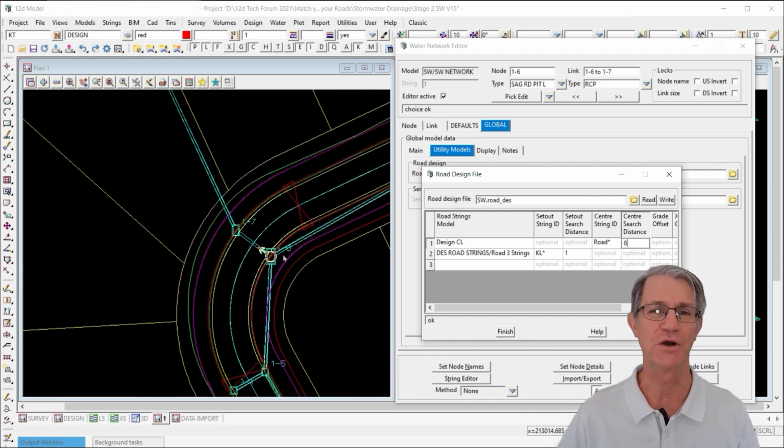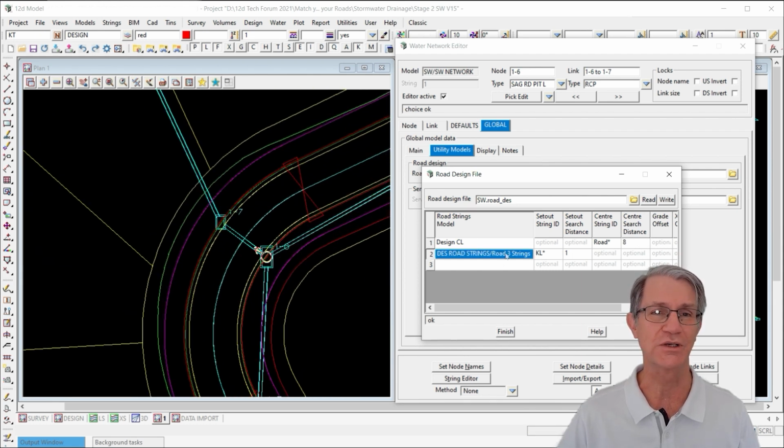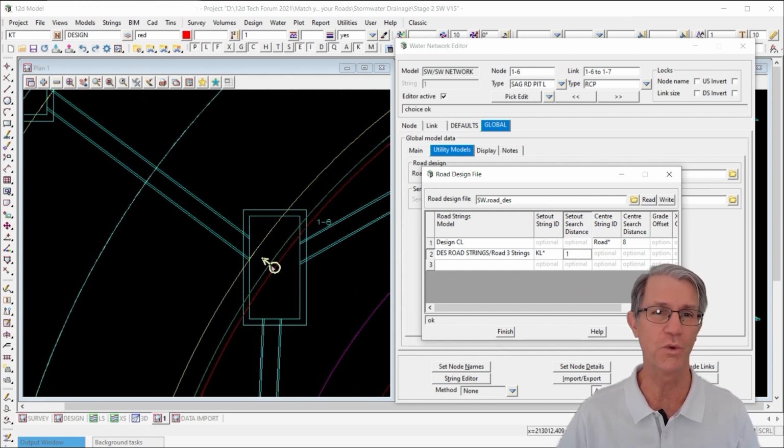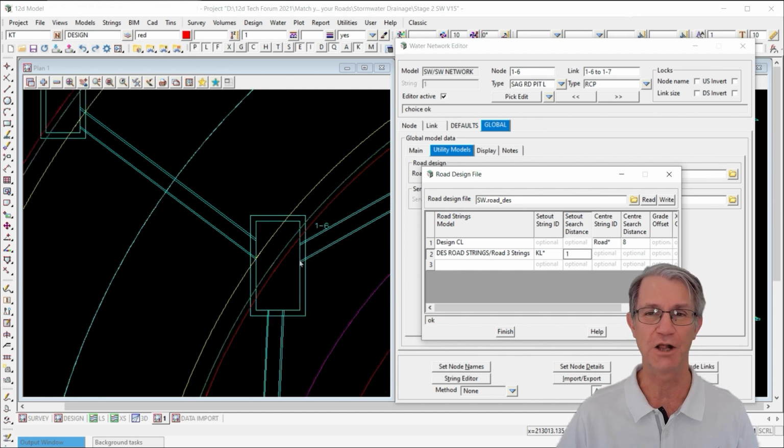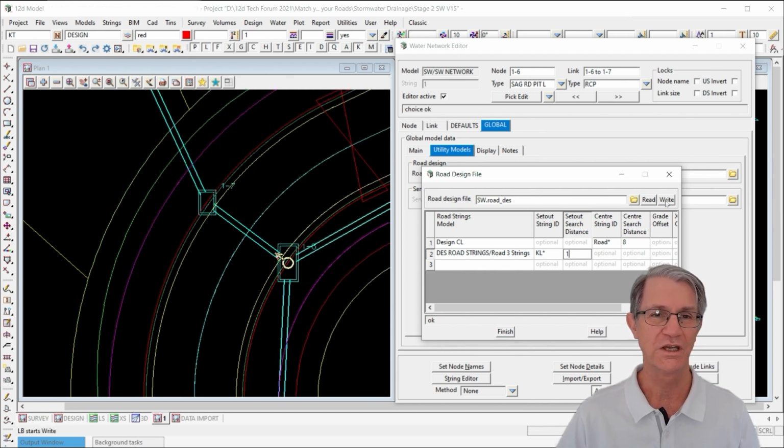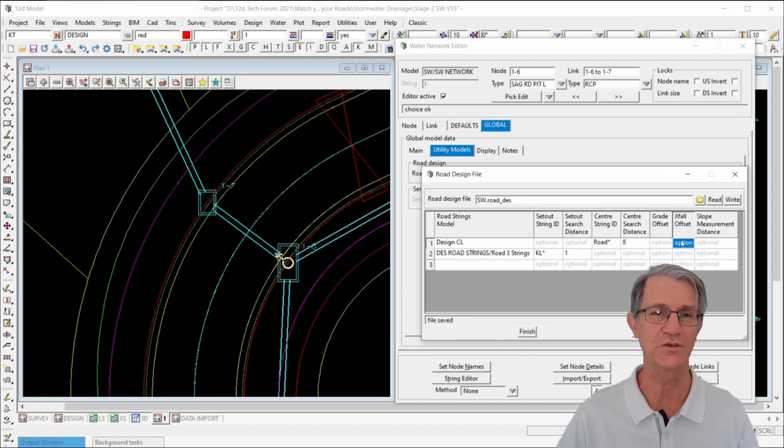On the next line I've got my Road 3 strings, and my Road 3 strings are identified. So the Road 3 strings model is the model that contains these strings. That's the setout string. And if you recall from the string inquire a moment ago, these yellow strings here are the KL, the curb lip string. These are the strings that I'm going to align my nodes with. We're giving them a search distance of 1 meter. That is, the curb lip has to be within 1 meter of the center of the node. And I'll make sure that I write that file. These other fields here in the file are used for hydraulic analysis, and I won't be using those.